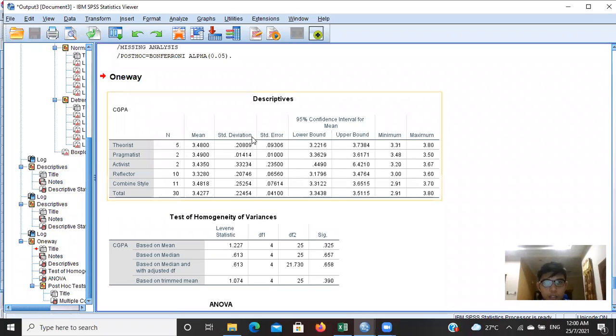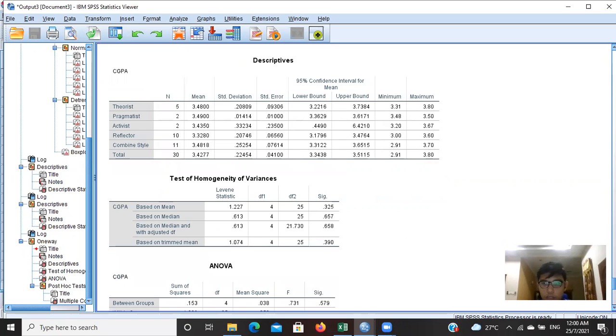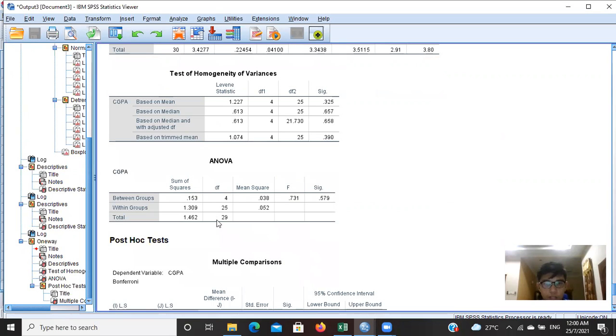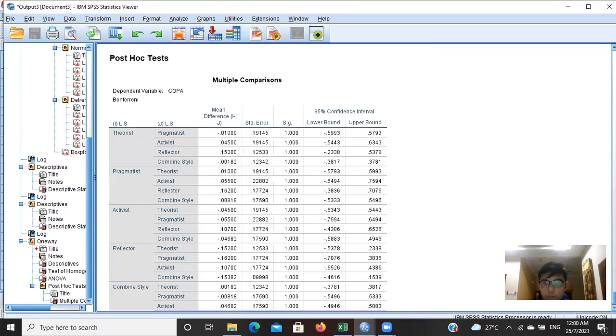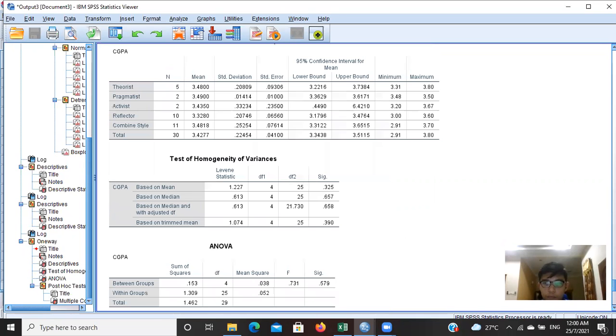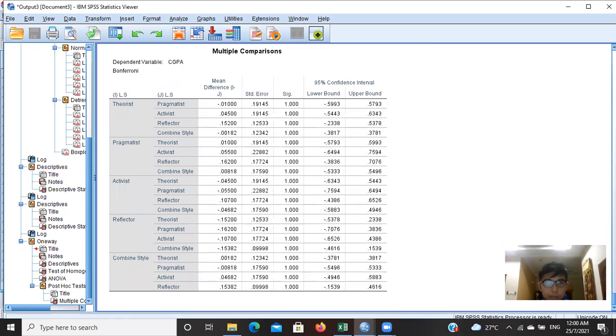We want this one-way ANOVA, which is one-way descriptive, test of homogeneity of variance. This one is ANOVA between groups and within groups. Okay, this is the post hoc test, multiple comparisons of CGPA, upper bound, lower bound here. And this is the multiple comparisons where we use Bonferroni here.